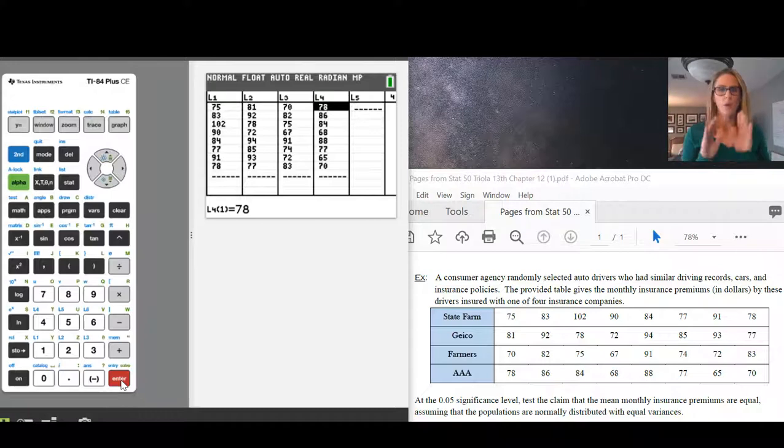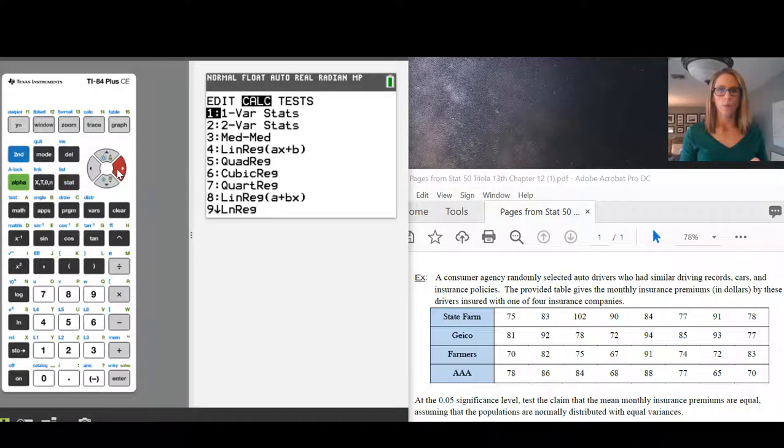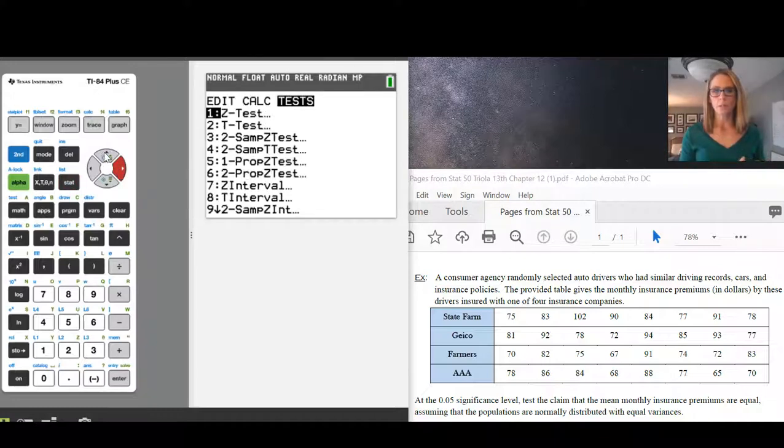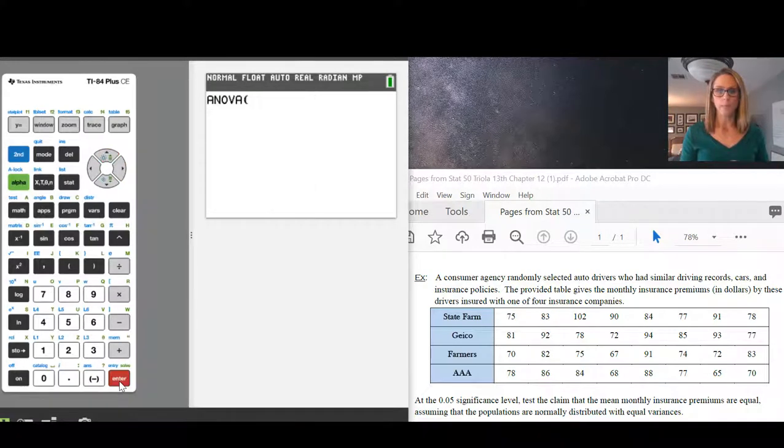So double check them. Once you have as many lists as you need for your ANOVA, you'll go to Stat, over to Tests. Easiest thing is just to press the up arrow. That'll take you down to the bottom of this, and that's right where ANOVA is. So we press Enter, and then you need to tell ANOVA which lists to do ANOVA on.